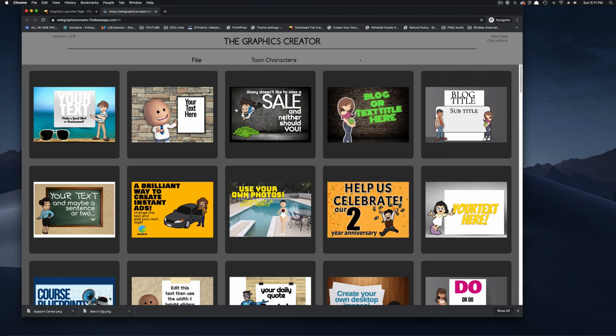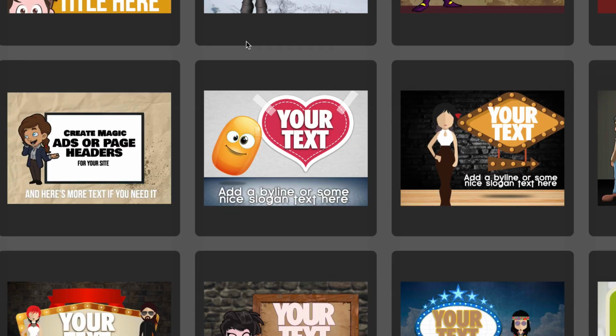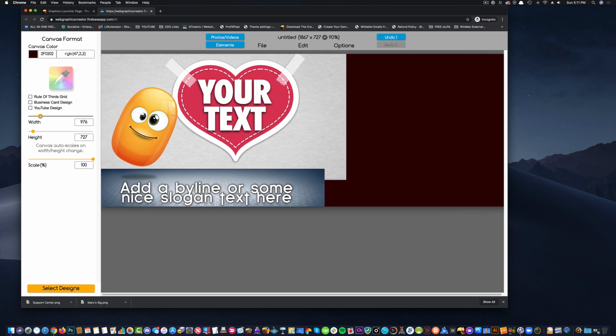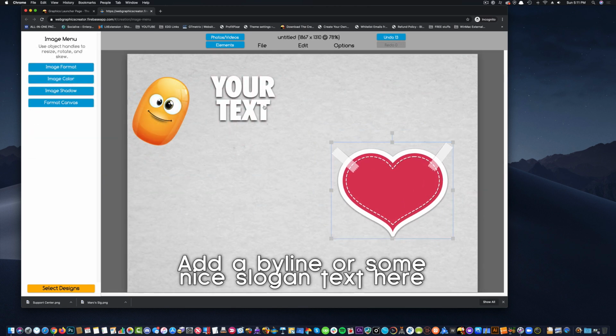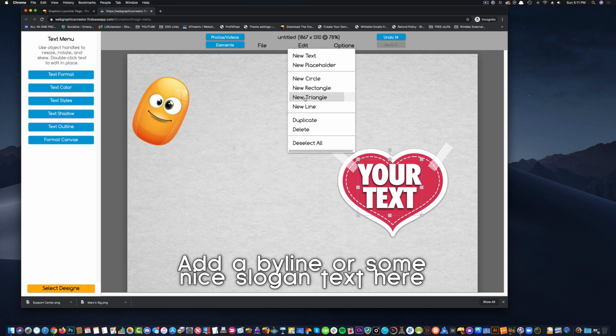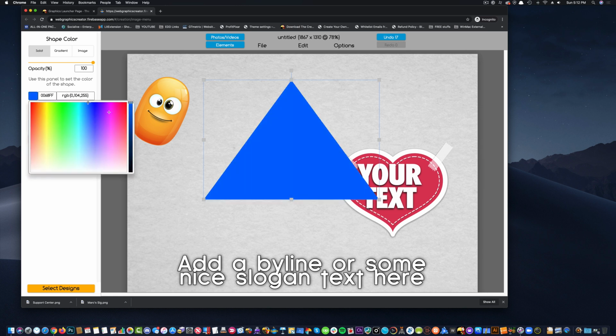We can pick a template like, let's get a good one here really quick. Okay, this is good. Click it. And I'm gonna make the canvas a little bit bigger so we can work with everything here. Now we're gonna use the shapes tool up here to separate this graphic. So I'm gonna go to edit, and this time I'm gonna create a triangle, which creates a generic triangle. So I'm gonna make it blue, okay?